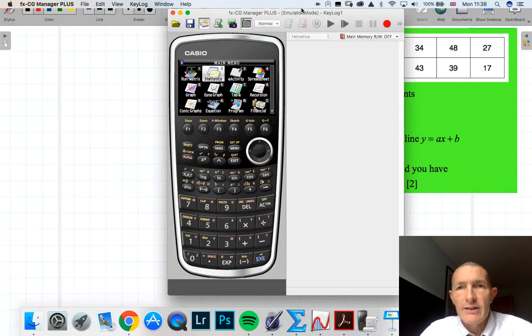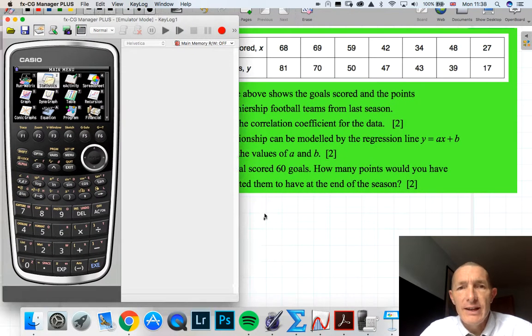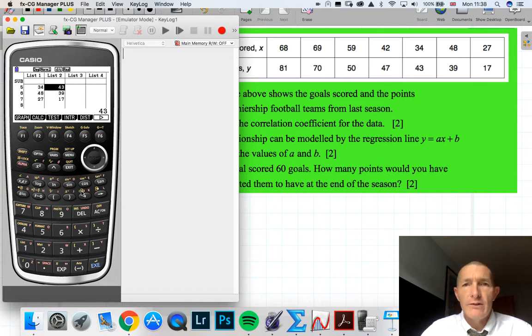Right, calculator up. Now what I've actually done here is I've already entered into the stats menu the two lists. So these are the numbers from the two lists. List 1 has got the X and list 2 has got the Y. Now I'm going to go to Calc, F2. And I want to use for this one the regression. But before I do that, I'm going to check that I've set them correctly.